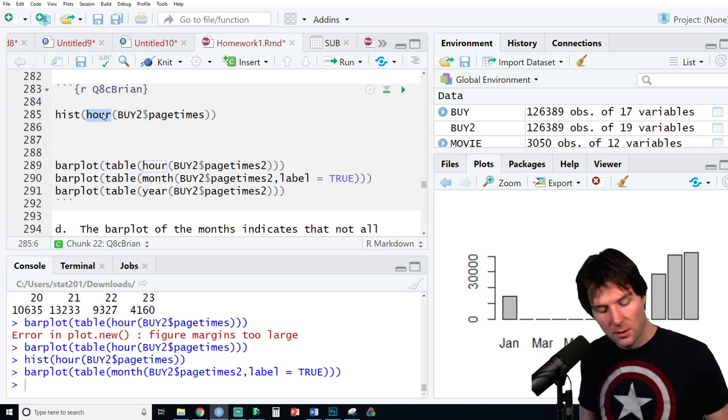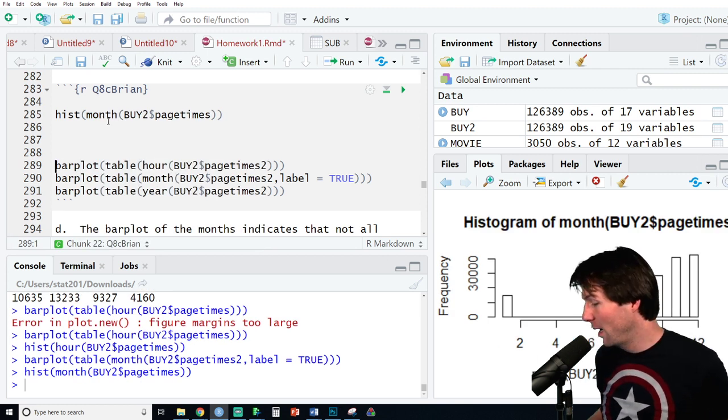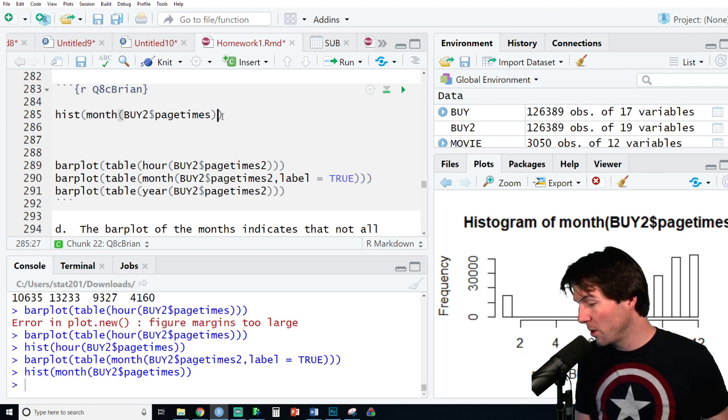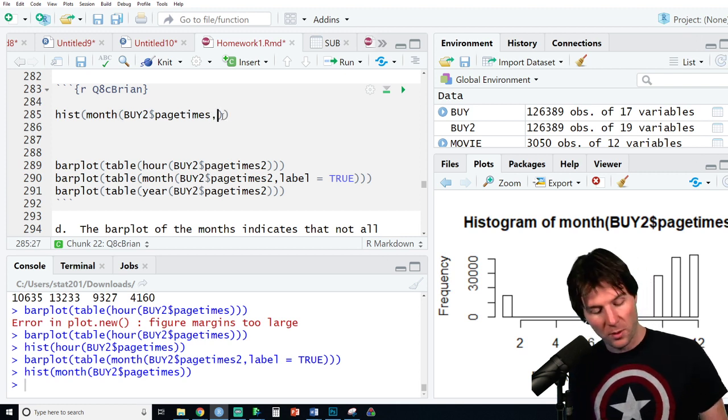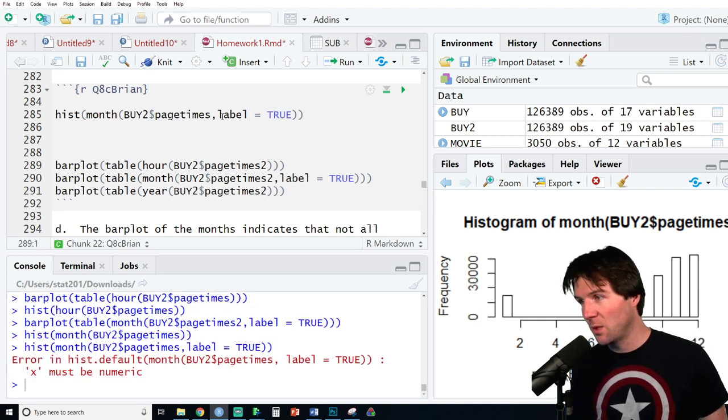Let's go here and let's go here to month, and if we don't have labels on, yeah, there it is right there. And without labels on, and probably once we put labels on this, because we're going to add an extra argument, we're going to go labels equals true. And now it should get mad. And you see it says it must be numeric because it can't take non-numeric for the histogram.